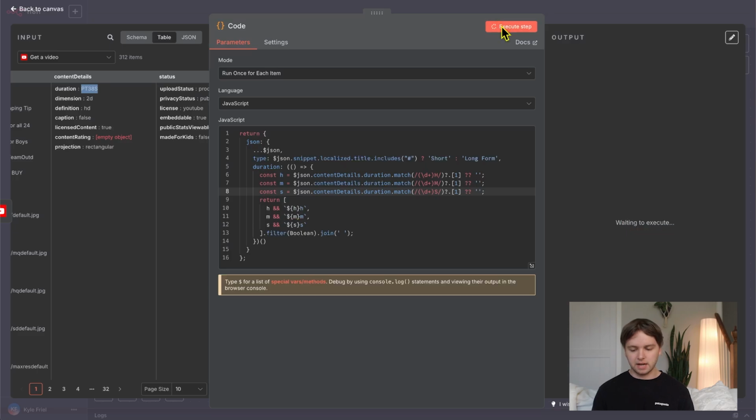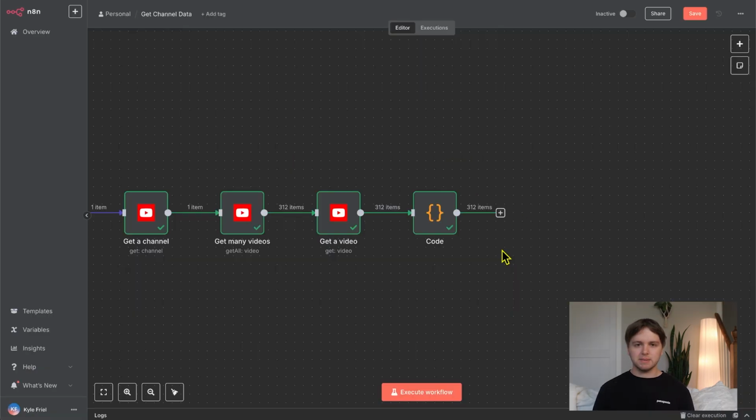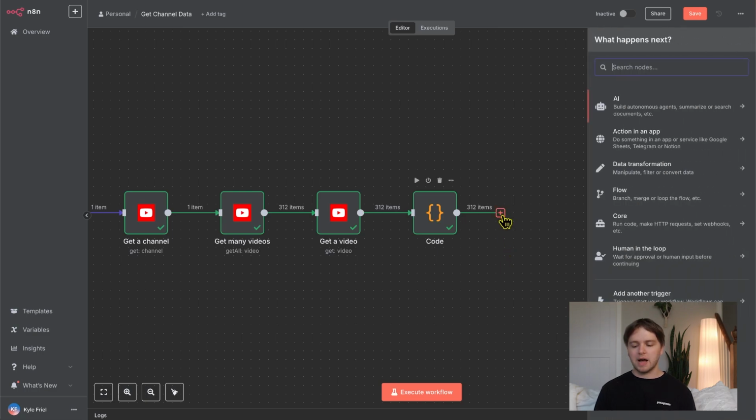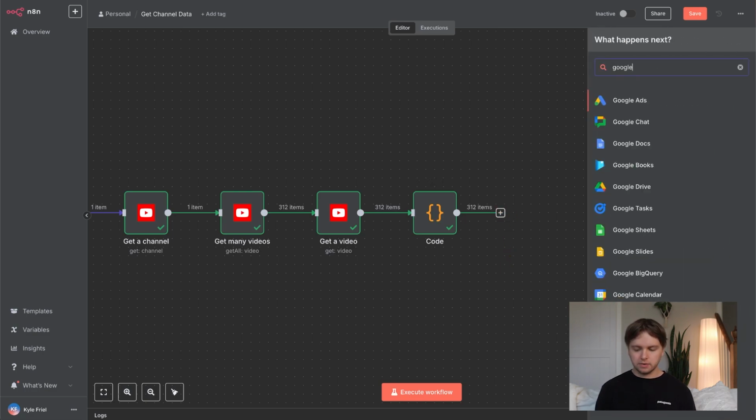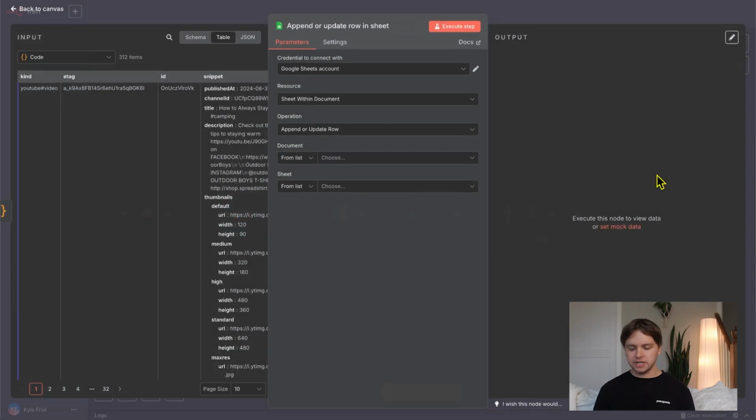So if I execute this step, you can see that type was added, and this one is a short, and duration is turned from this to this. Okay, now it's about time to actually upload all of this data to the Google Sheet. So click Add New Node and type in Google Sheets and choose the append or update row in Sheet 1.